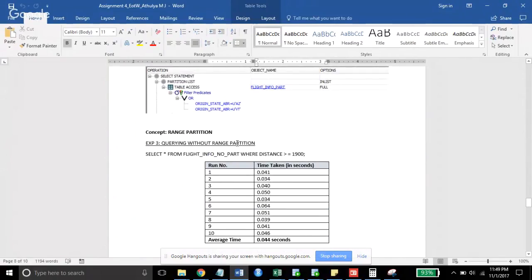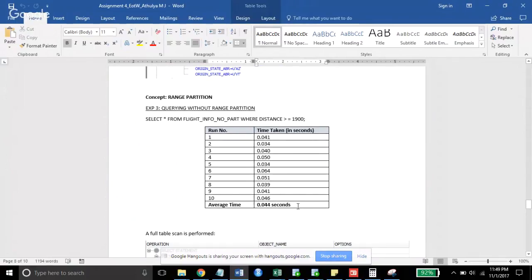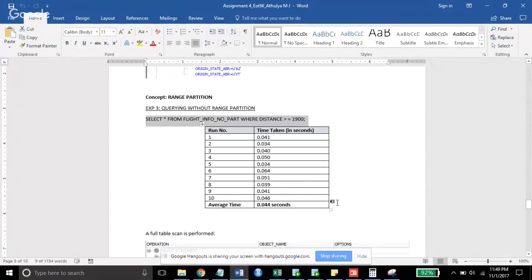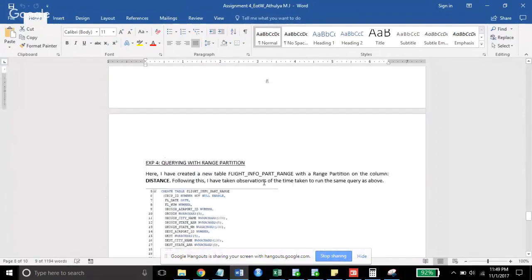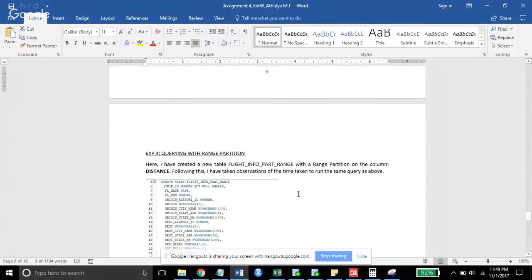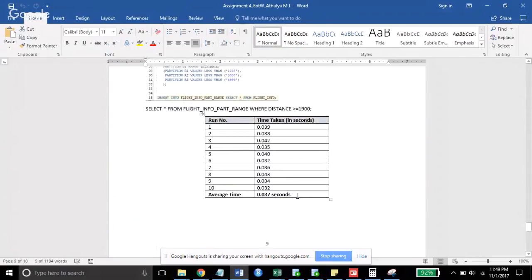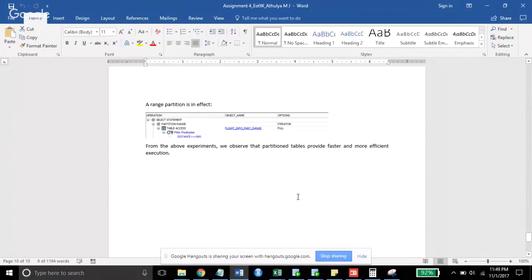Similarly, when considering the range partition, without a range partition, the query as highlighted here takes 0.044 seconds to execute and a full table scan is performed. Whereas when a table with a range partition is created, the execution is reduced to around 0.037 seconds, and range partition is in effect. So, from the above experiments for this idea, we observed that the partition tables provide faster and more efficient execution.